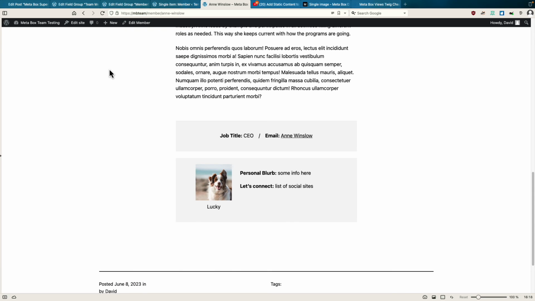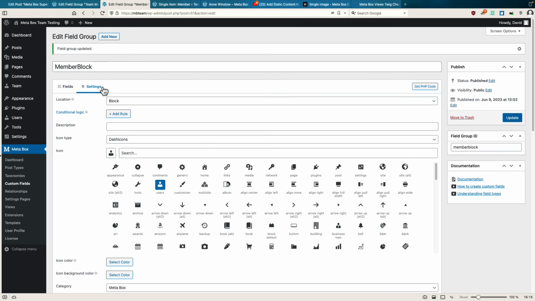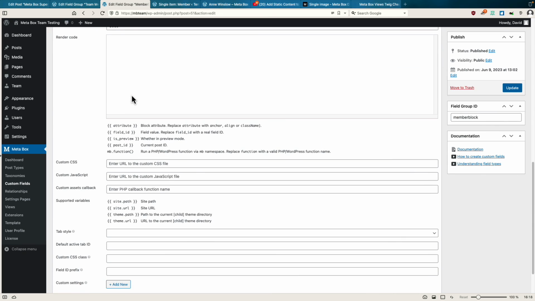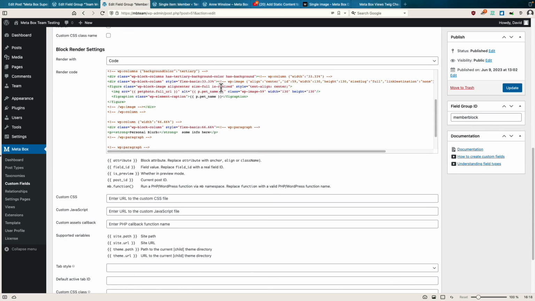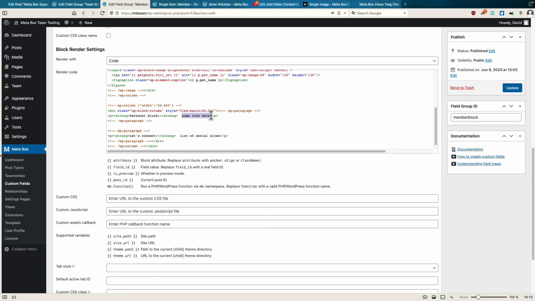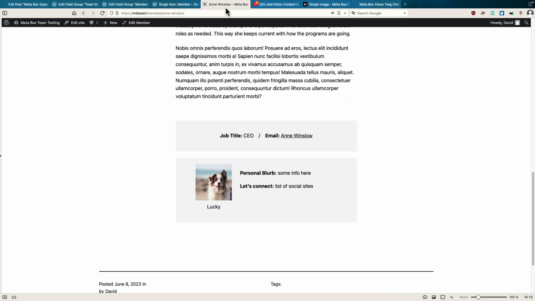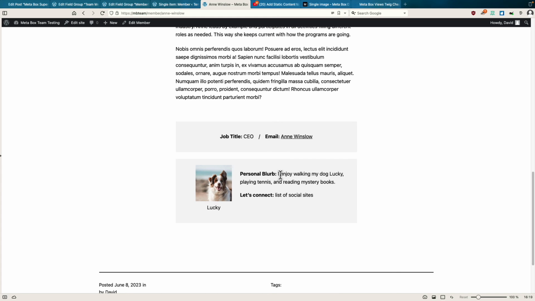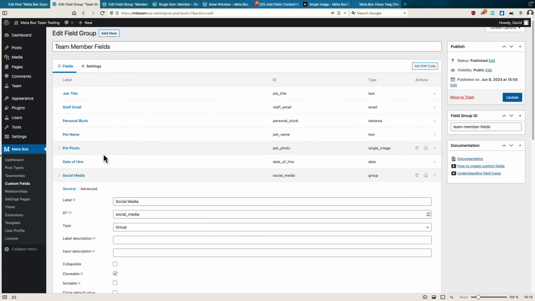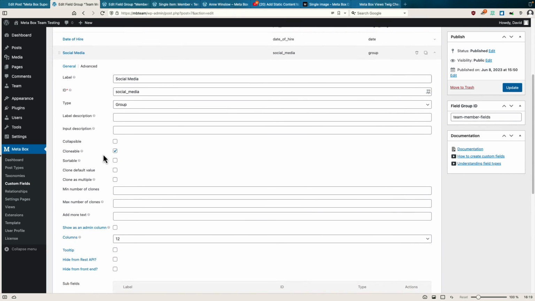So there's our picture. Now let's get the blurb. Some info here. Personal blurb. And there's our personal blurb. Now the next thing we need to do is loop through the repeater field. And this was actually the part that kind of took the most of my time.